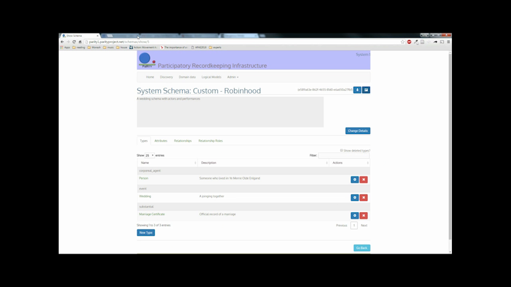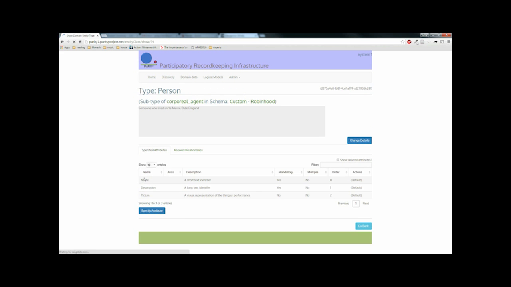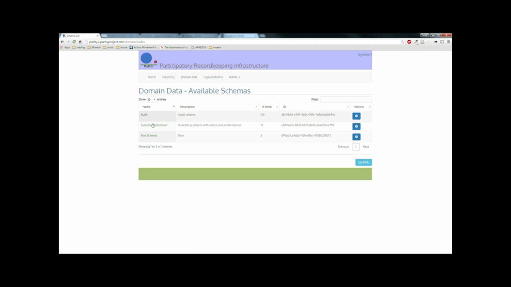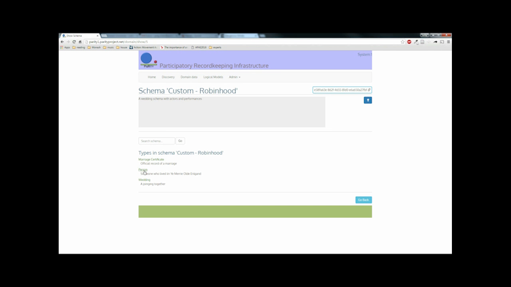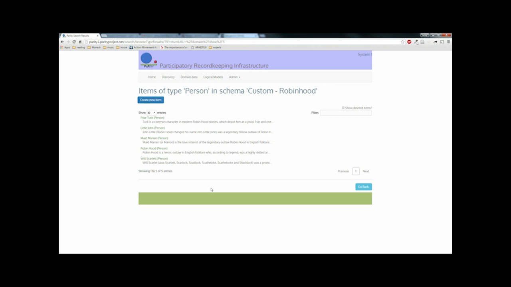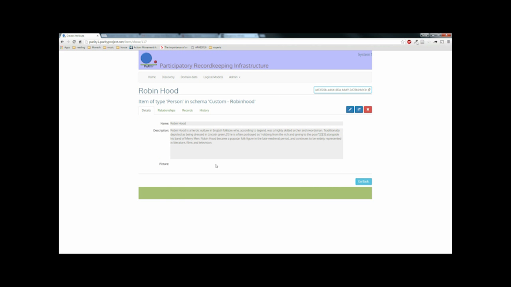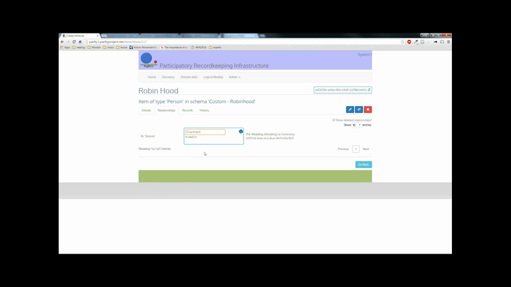All right. So if we look at these, I'll look at the persons. So I'll go into domain data. So here are my types, and I've got 5 entries there. I'll look at Robin Hood, and so there's Robin Hood's details, and we can see that Robin Hood as a spouse partakes in this relationship we just saw in the diagram into the wedding.